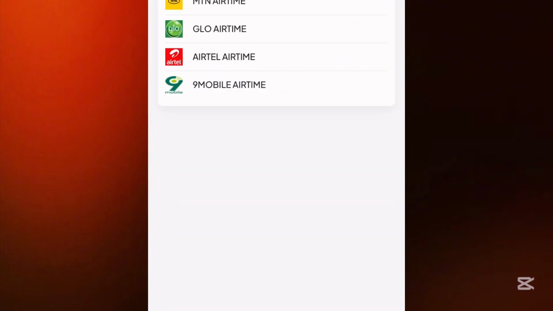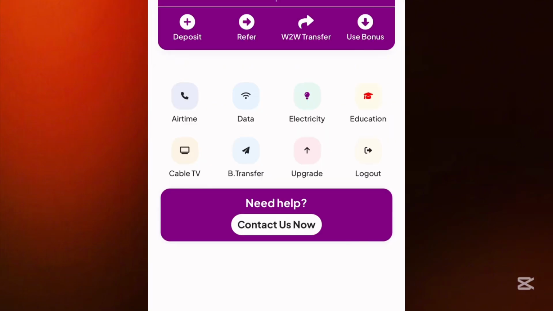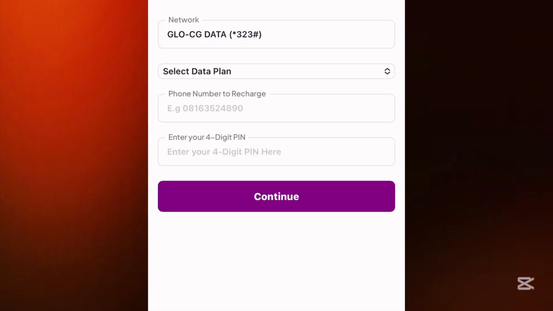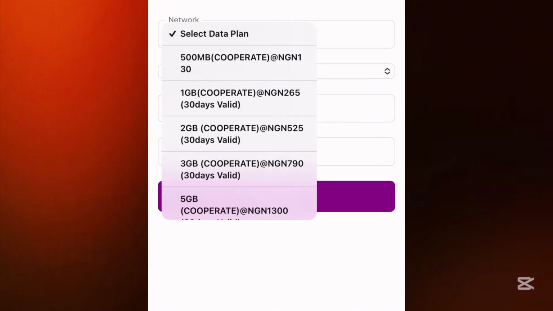So once you go back to your account, you can also check on your data. Once you click on data, you can go for any of these services you want. If you're going for Glow, you just have to tap on Glow. Once you tap on Glow, you can also see the services that Glow offers and the amount and the packages. So right now for the Glow, you can see that you can get 1 gig of data for 265 naira, valid for 30 days.